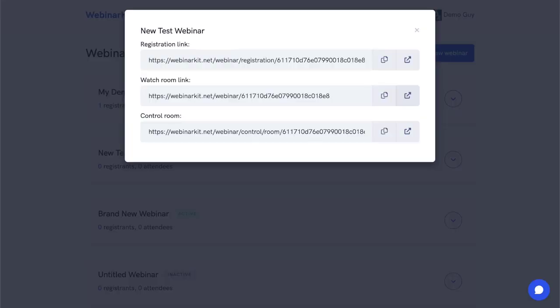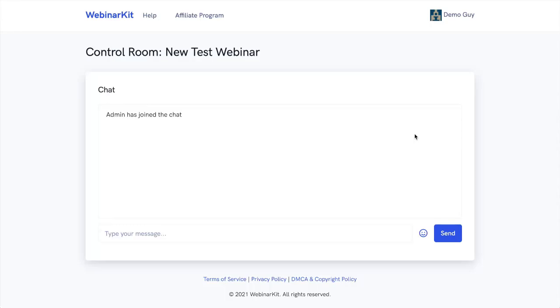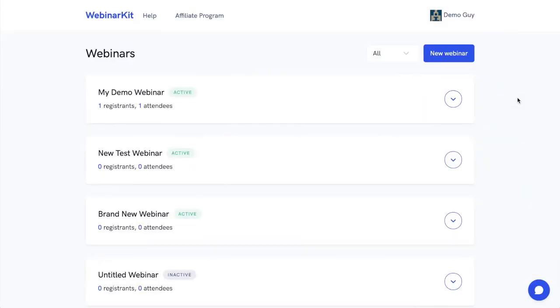The last link here is the control room, where you'll be able to have you or whoever is using your tool answer questions and moderate questions from the chat. So with that being said, let's go ahead and dive in and start creating our auto webinar funnel. So I'm going to go ahead and click New Webinar.